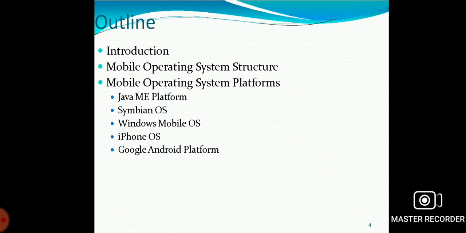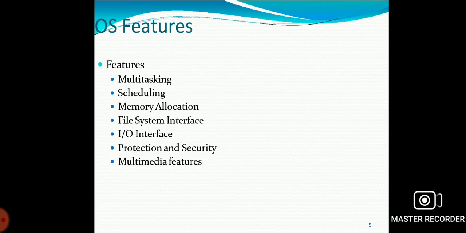So the outline of this mobile operating system presentation is the introduction to mobile operating systems and their structure, and also the operating system platforms like Java, Symbian, Windows, iPhone, and Google Android. Now we can move to the operating system features. The features of an operating system are multitasking operating functions, scheduling, memory allocation, file system interfaces, input-output interfaces, protection and security, and also the multimedia features.